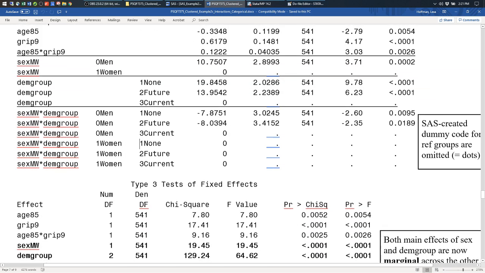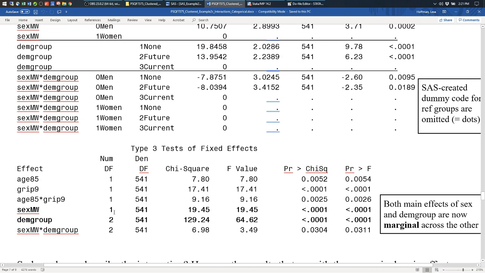Then we get to this box down here, Type 3 tests of fixed effects. So the ones for age, grip, and age by grip are exactly the same as what's up above. It's just a repeat of the same information. The rest of these are different.